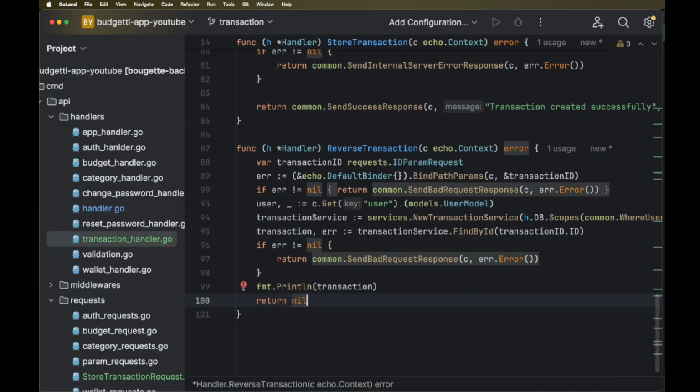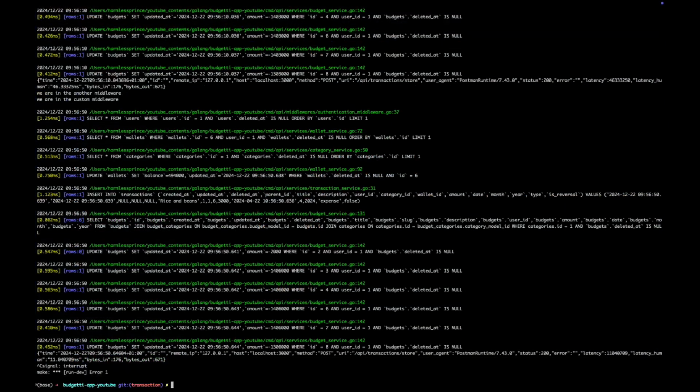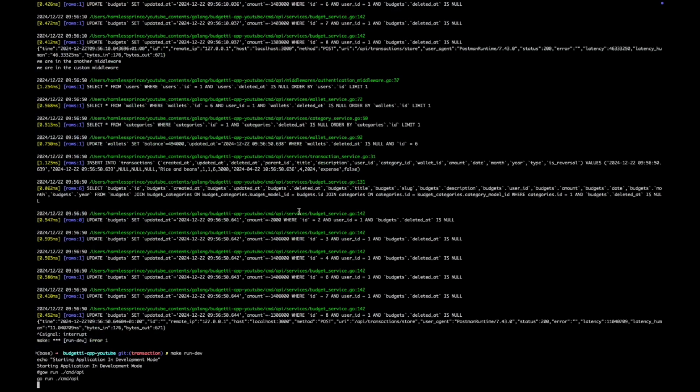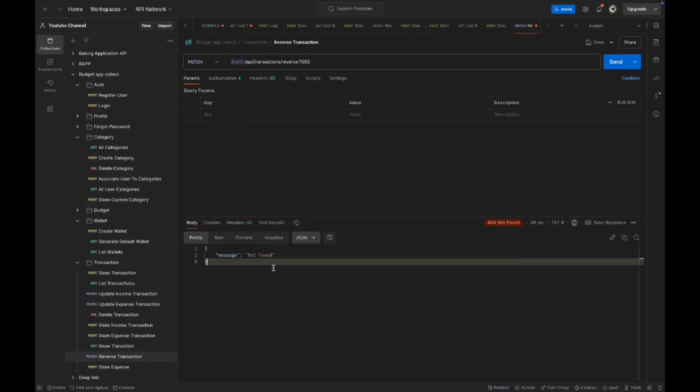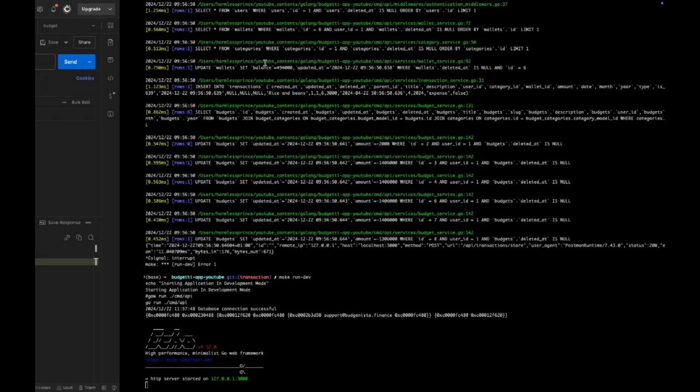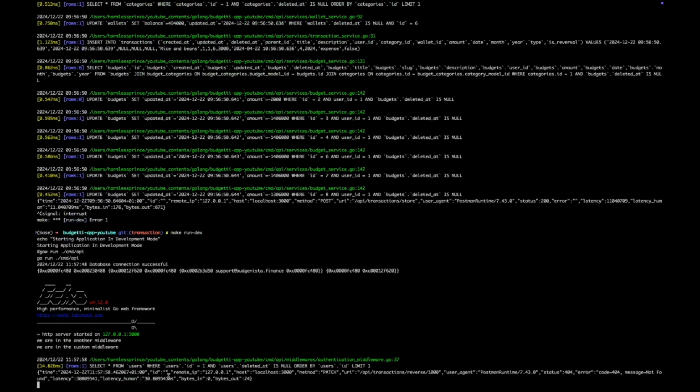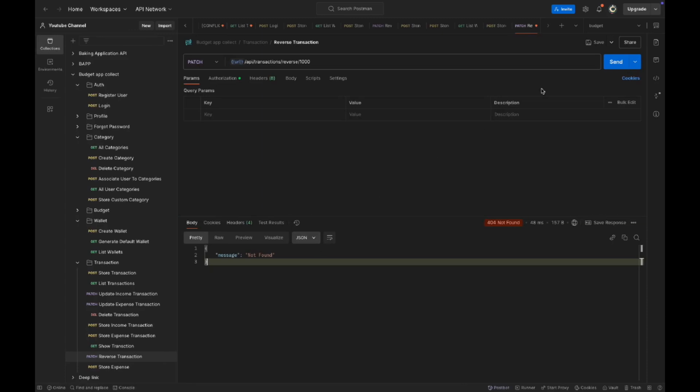So I want to test this URL. I will come to Postman, come to reverse transaction. I want to put in a transaction ID that does not exist. We can see we are getting not found. So let's see what the error is. Okay, it seems it's a route issue.